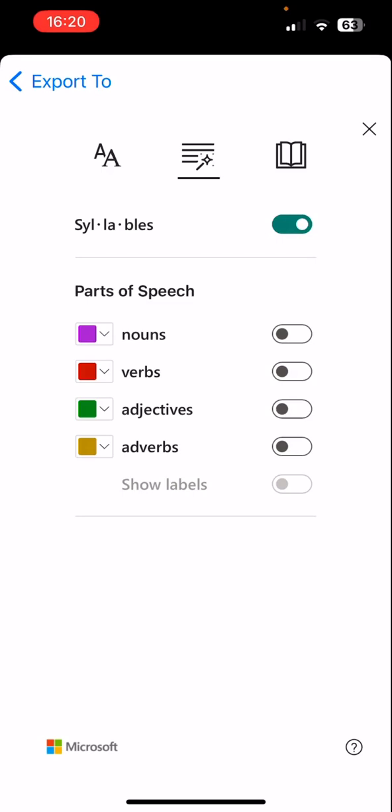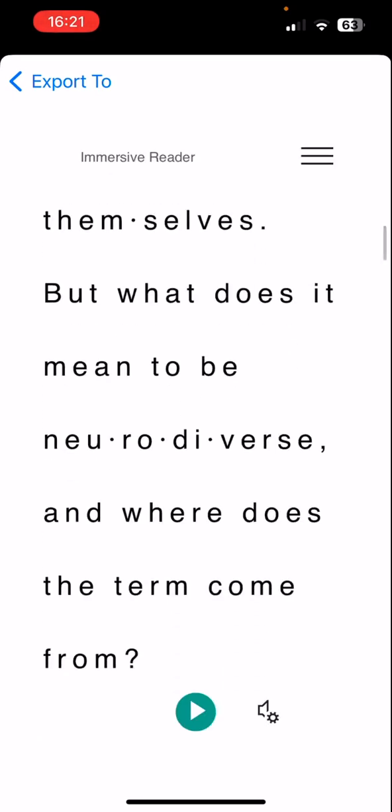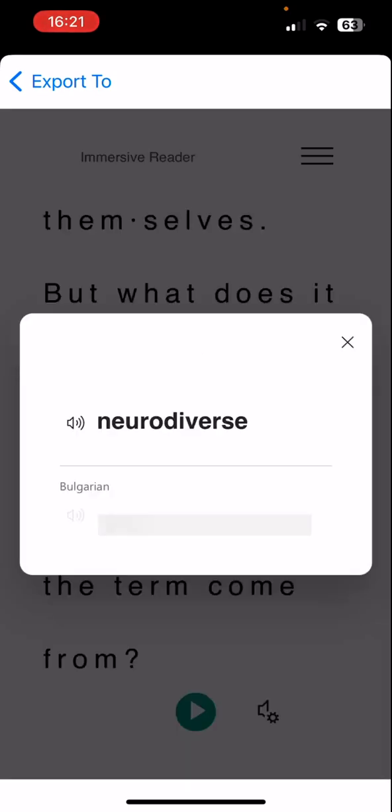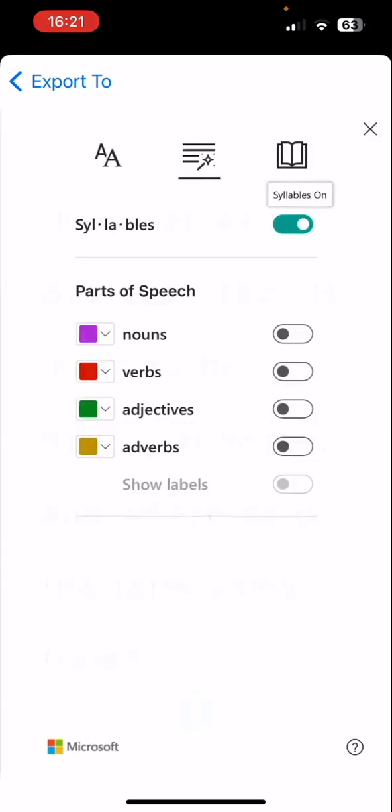So you can then switch that on and then click on the X. And what it will then do is it will break its words down into different syllables, which, if you're struggling to be able to pronounce words, sometimes that helps. So the word there in the middle of the screen, neurodiverse. Well, new, ro, di, verse. So you can actually sit and say, right, I can work out what that says just from having the syllables highlighted for me. We can switch that back off.